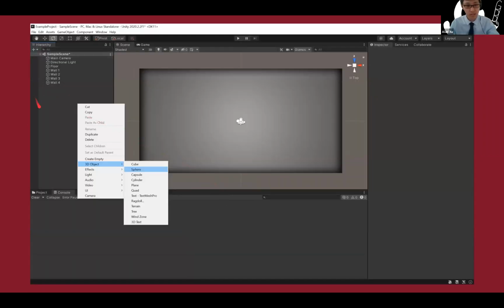So to add things to the hierarchy, to create objects, you right click, which will cause this menu to appear. And then what we're going to do is go to 3D object, and then we can create any of these. The floor and the walls are all cubes, but to make the players, which are the marbles, we're going to make spheres, which you would do by clicking on this.